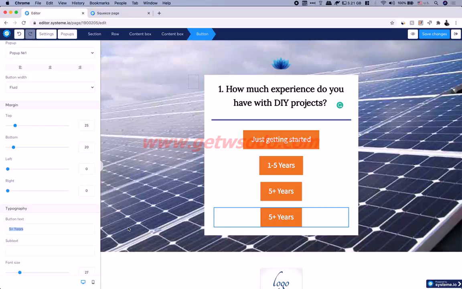So a button text: I have no experience. Like that. I have no experience. There you go. Perfect. I'm going to click Save Changes. There we go. And I'm going to click Exit.